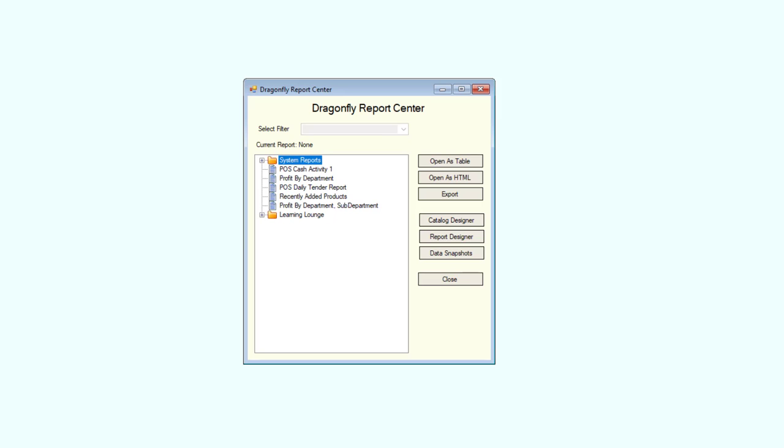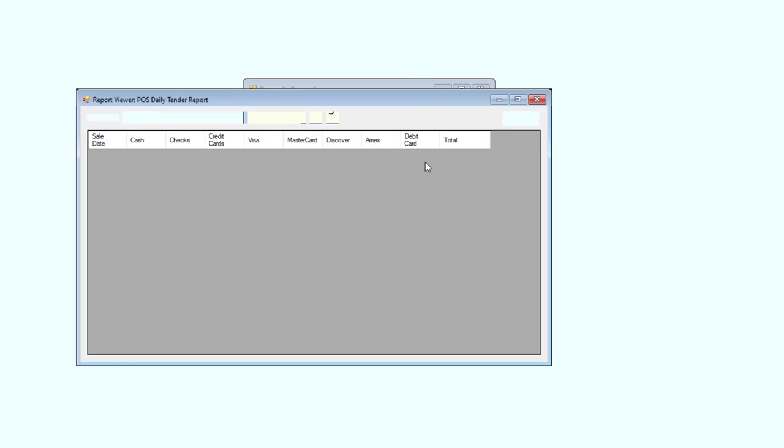When you open the Report Center, you will see the entire report catalog. Begin by locating the report you want to view and click on it to select it. If the report has a default filter assigned to it, that filter will be selected in the Select Filter drop-down list. You can leave that filter as is or select another filter from the list if you want a different set of data. To view the report in the standard table layout, click the Open as Table button.